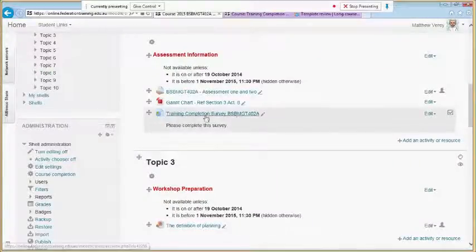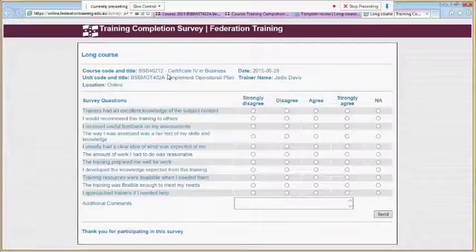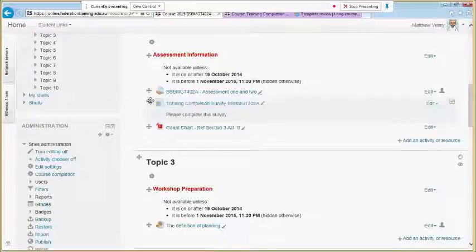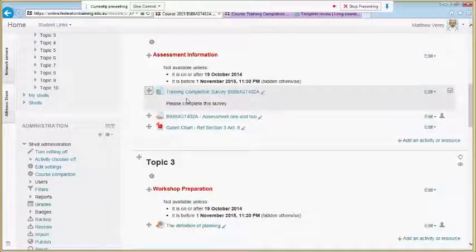And there it is. If I click on that, it'll take us to the survey: certificate, foreign business, the date, the trainer, and the location. The other details are only for reporting purposes, so we don't need that now, but we know it works. Okay, so what I'll do is probably move it just in front of this assessment here.